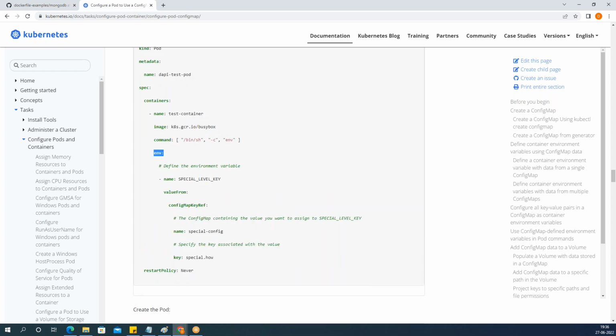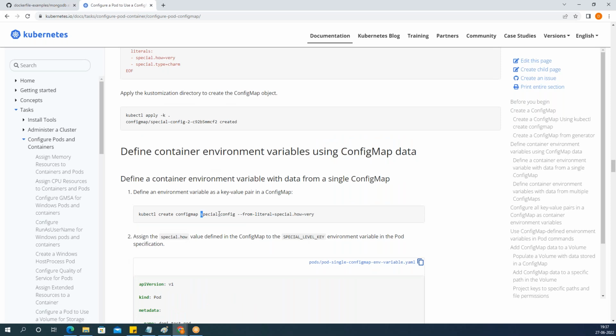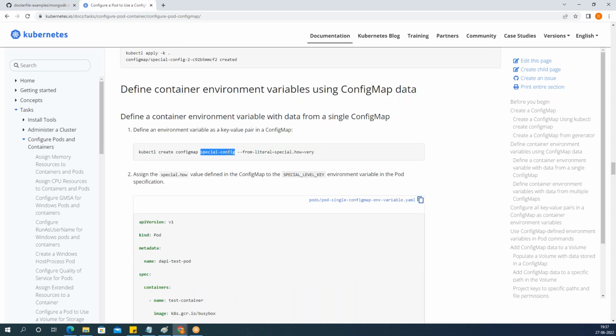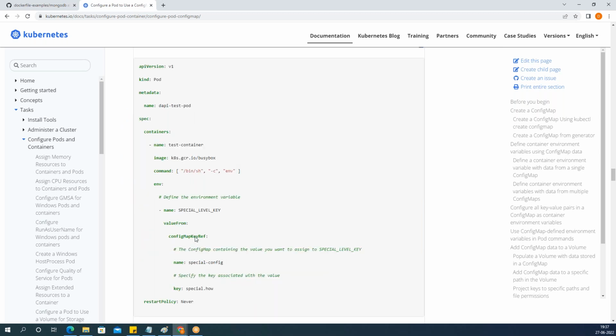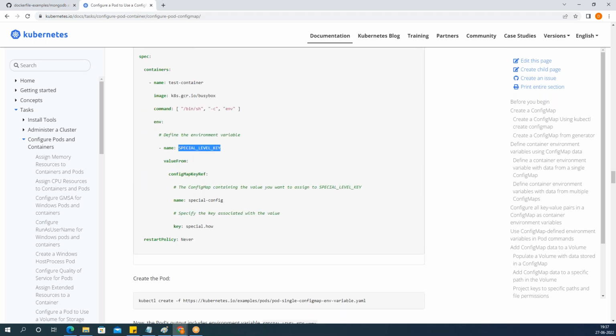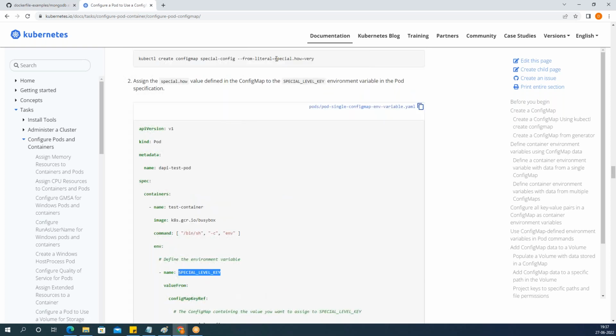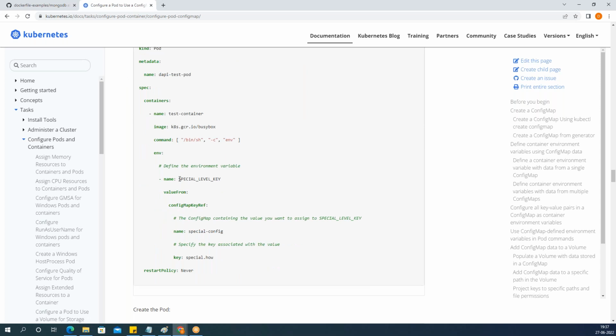So I'll use env, and what is my variable name? Sorry, config map name, special-config, right? Generally I'll give the same name, for example this one. It's up to you, your own name, whatever variable you like. I'm giving the volume name and the environment name the same. Then valueFrom, so I'm getting it from configMapKeyRef.